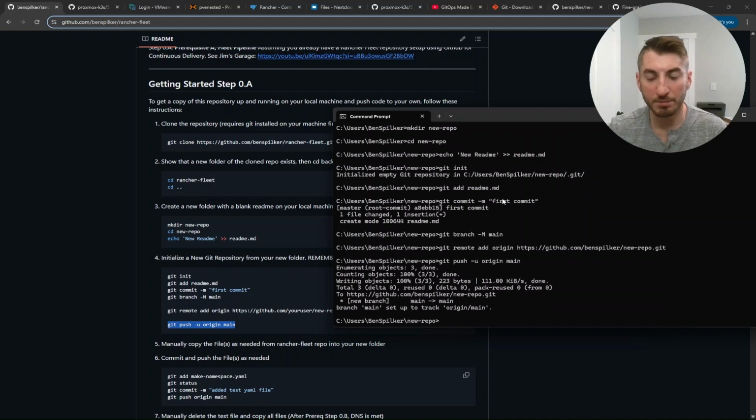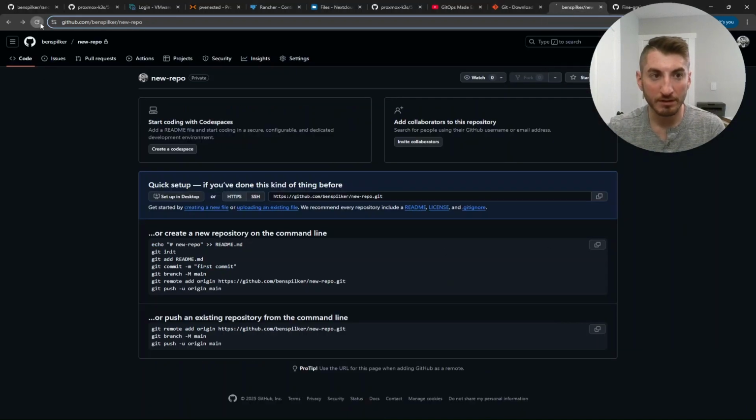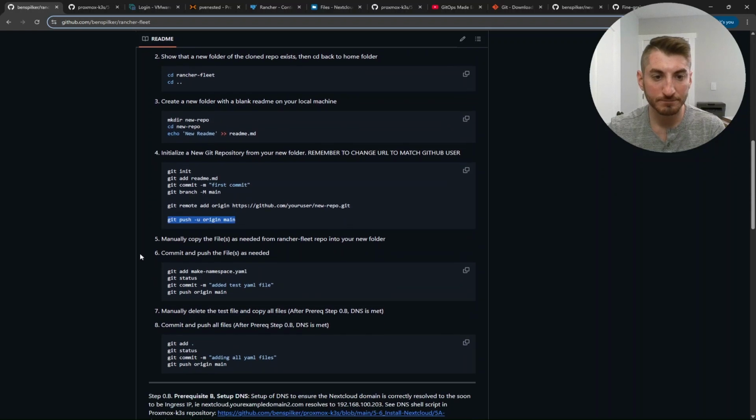And we see it pushed that README file to our new repo. So now I can go back to this tab here and hit refresh. And we see that there is a new README file. Now we'll go back to the GitHub instructions. And now we're at a point where we need to manually copy files as needed to the Rancher Fleet repo into that new folder so that Rancher can pick it up.